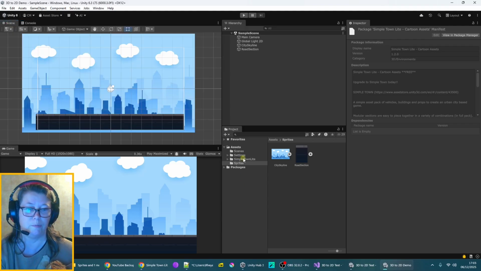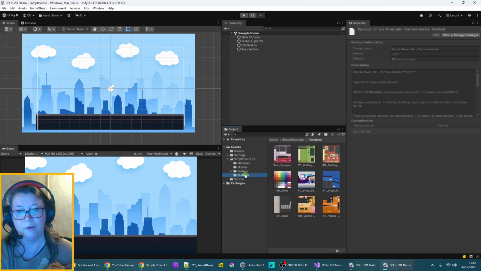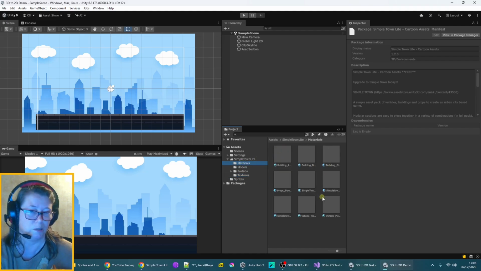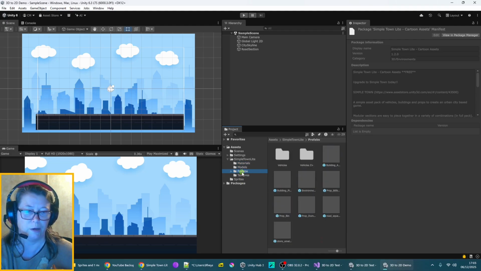So that has given me a new folder, Simple Town Light, but notice we can't see things properly. We can have a look at the textures and we can see them, they look okay. But if we click on the materials, we can't see what they look like. The models, they're just an outline, that's fine. But again, the prefabs, they don't work either.